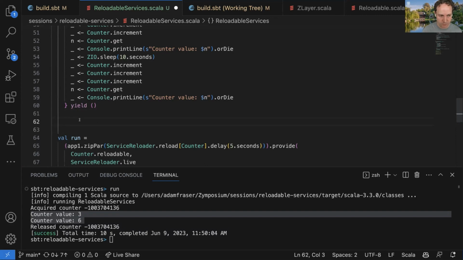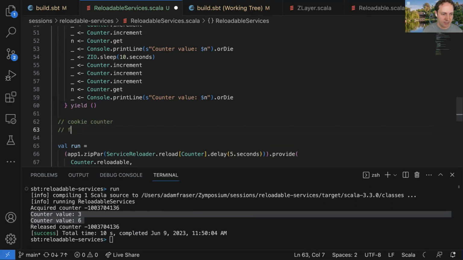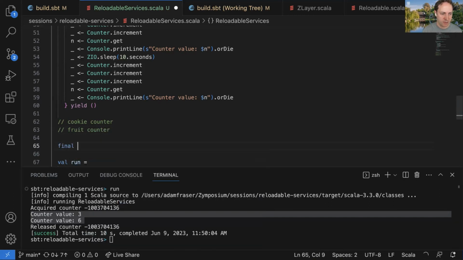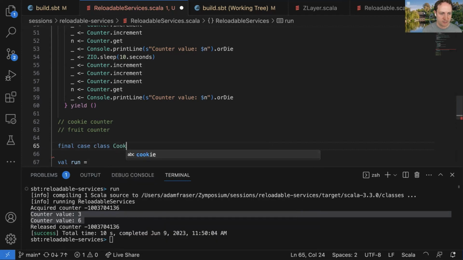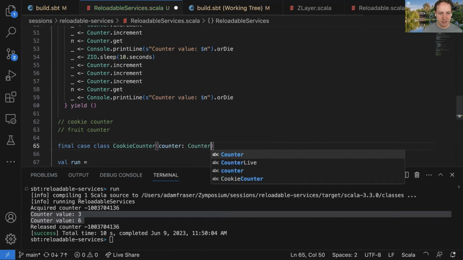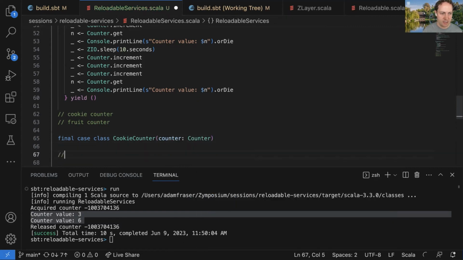So for example, I don't know what kind of things we want to count, but maybe we want to have a cookie counter and a fruit counter. The most straightforward thing is to have something like a final case class CookieCounter, and basically just have the counter inside of it. And then that's a more strongly typed version.